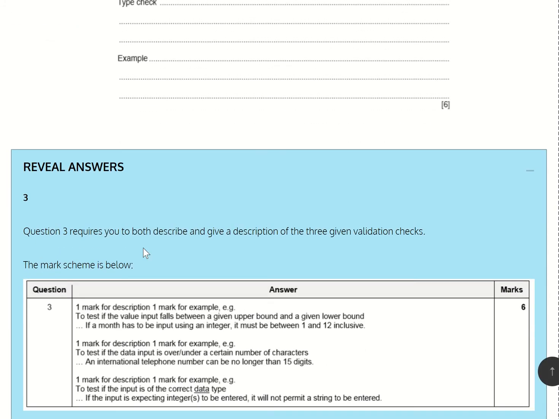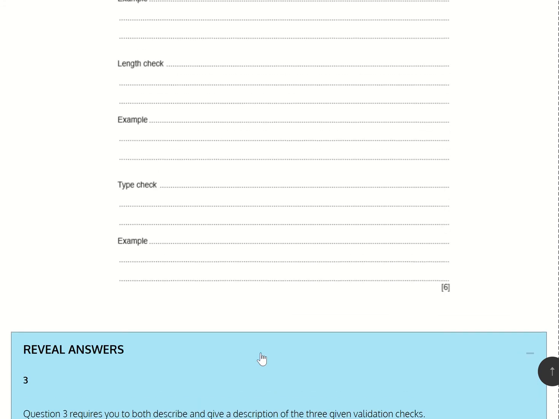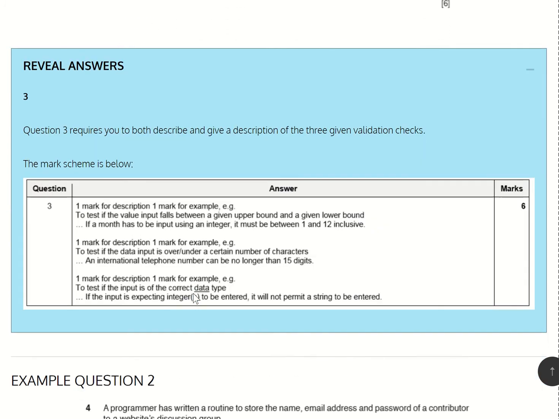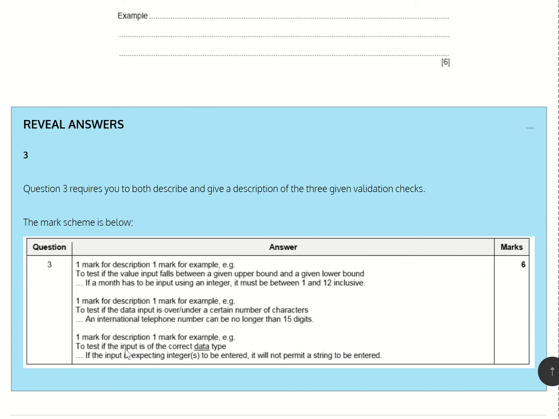An example would be this. What does it mean by data? I think it means what type of data, string or integer? I think it's a string, because look, no longer than 15 digits. Yeah. Okay. And a type check is to see if the input is the correct data type.